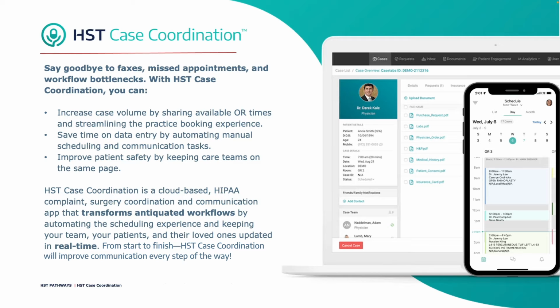Increase your case volume and revenue growth with our broadcast feature, so physicians can easily see all available times, making it easier to fill open time slots. With our HIPAA-compliant instant messaging tool, Chat, you can communicate on cases in real time with ease among your internal staff and external vendors. What's more, your ASC can save time by automating scheduling and eliminating unnecessary back and forth communications, allowing your team to focus on what truly matters, patient care.